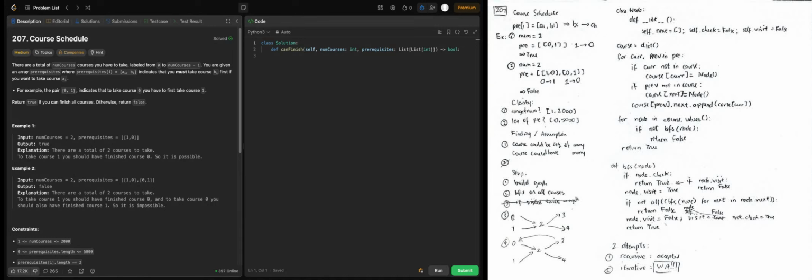For example 1, we have 1 pointing to 0. So what we could do is we start on 1, and then we find that there is 0 there. Another thing to take care of is that one course could be a prerequisite of many courses.